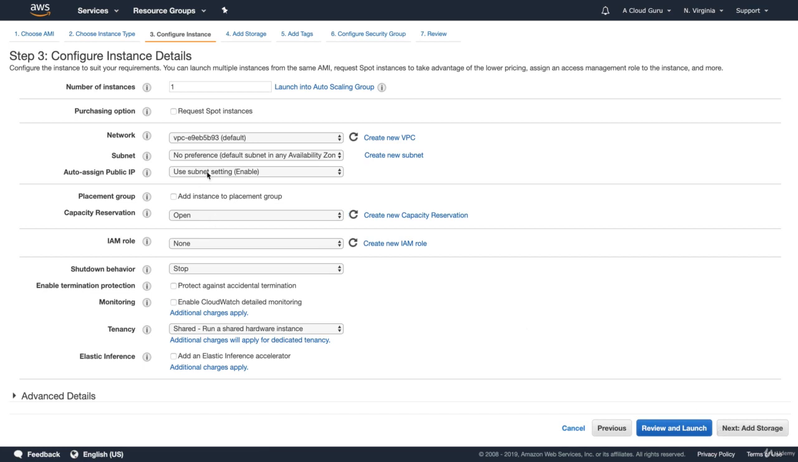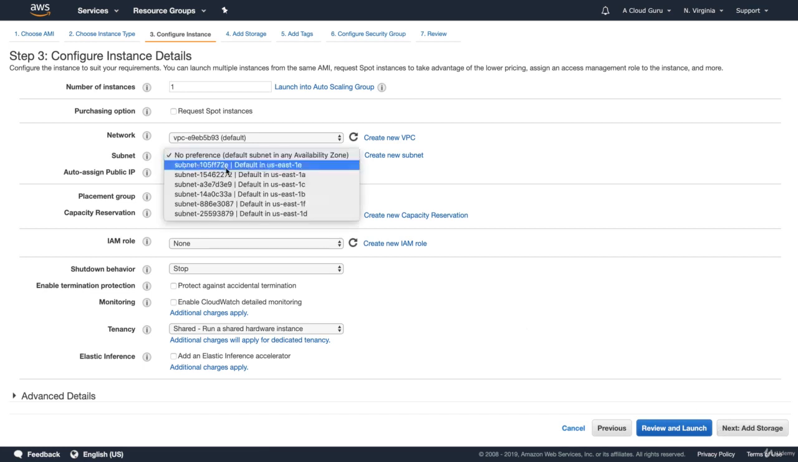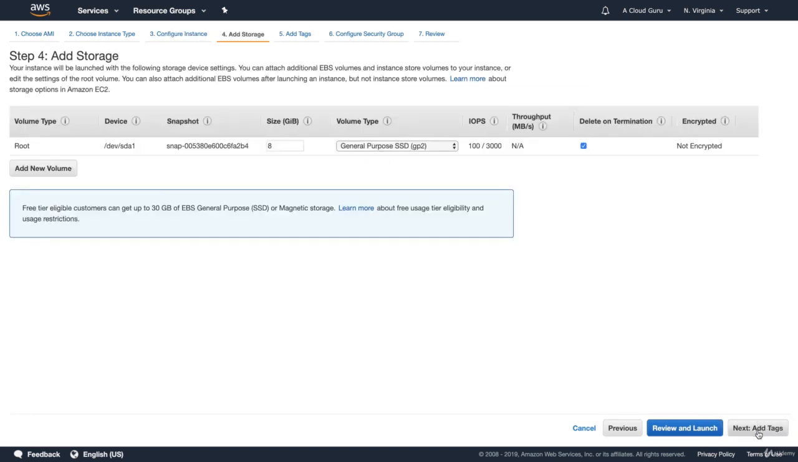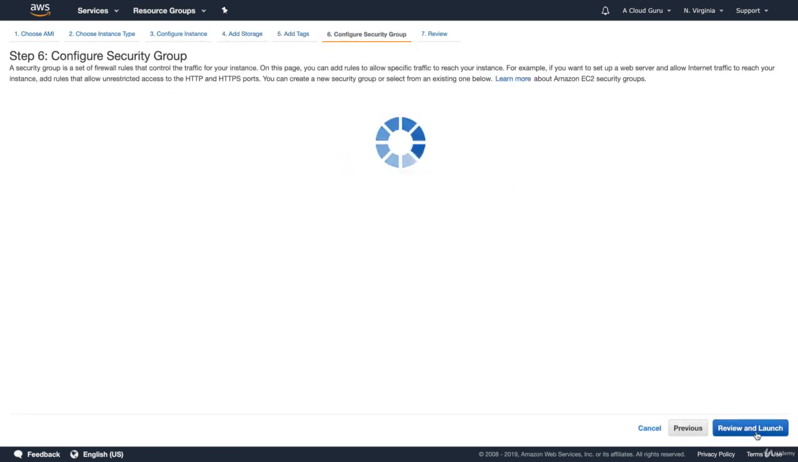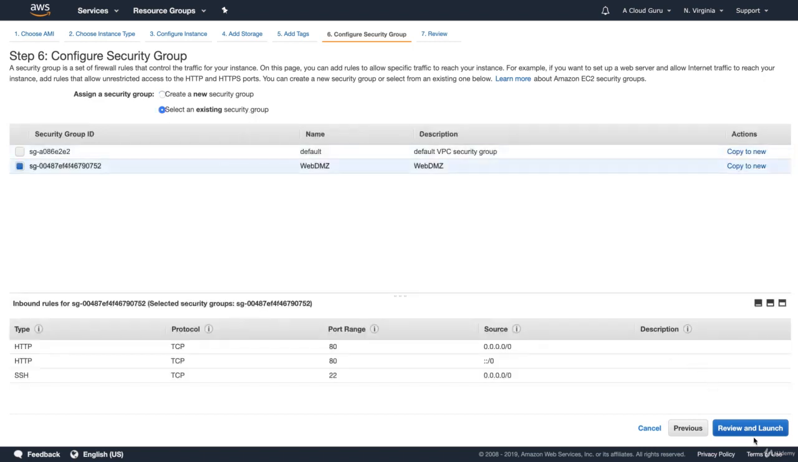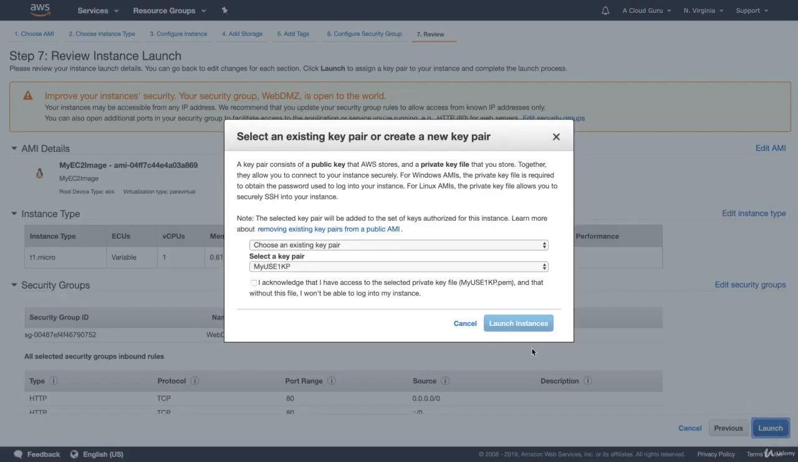Then what we can do is launch that into a completely different subnet. So I could launch it into US East 1A, a completely different availability zone. Sorry, sometimes I interchange subnet and availability zone. We will cover what they are in the VPC section of the course. But for now, just note that we can launch this into US East 1A. So I'm going to add my storage, add my tags. I'm not going to do any tags. I'm going to use an existing security group, my web DMZ, review and launch, and go ahead and launch that.